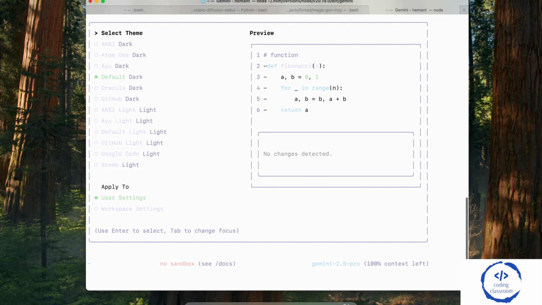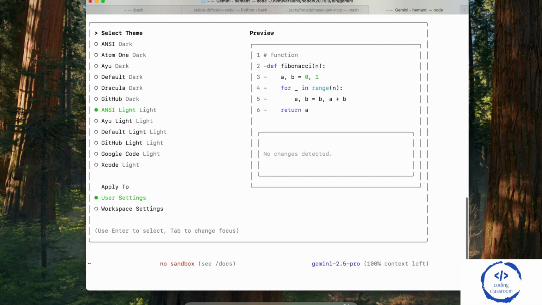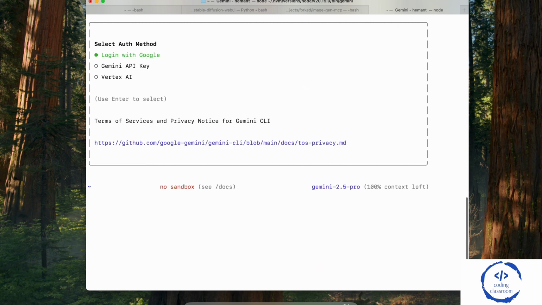As soon as we run the command the first time, it asks us to choose the theme. We have various themes. Since I am on light mode on my Mac OS, I will choose the light theme. Okay, let's go with this one.